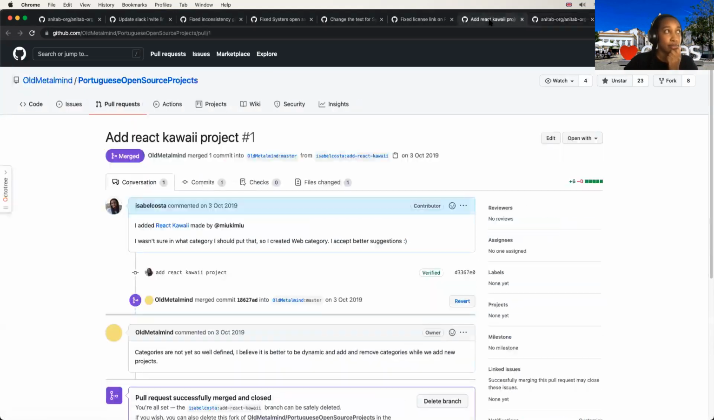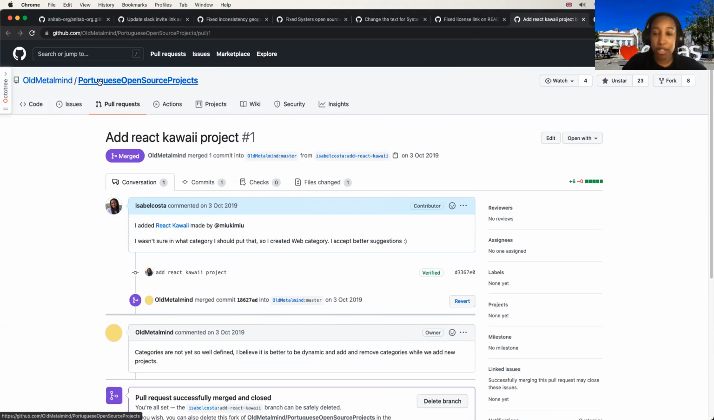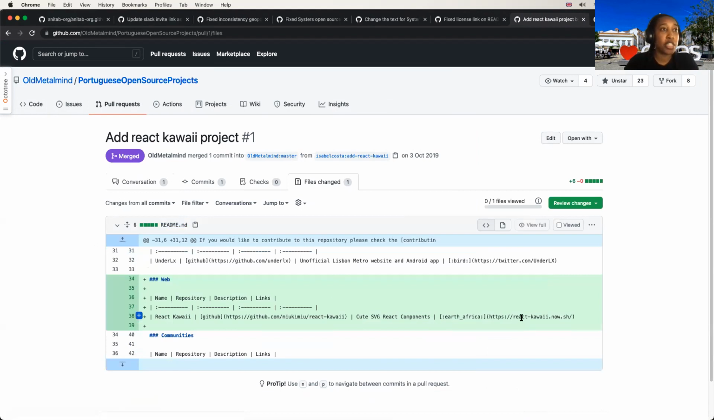Another thing, this is a project that I knew was made by a Portuguese woman. And so, the repository is called Portuguese Open Source Project. So I decided to add this. As simple as this was the contribution that I did. And now, people who look at this will see, oh, this is a Portuguese project, cool.